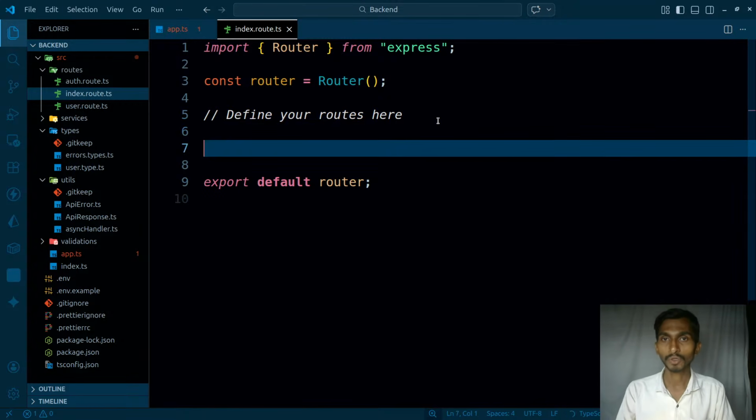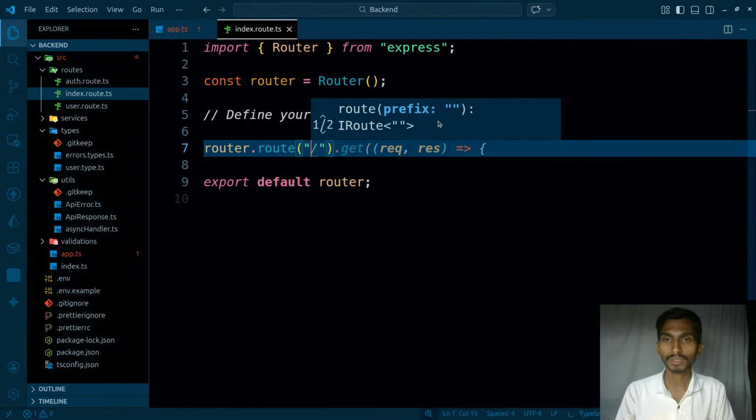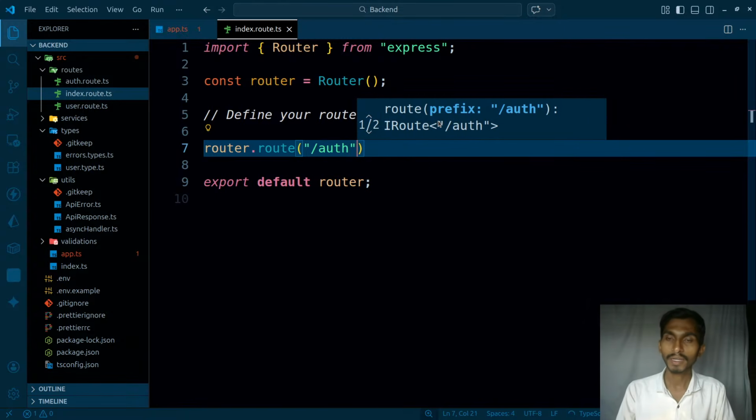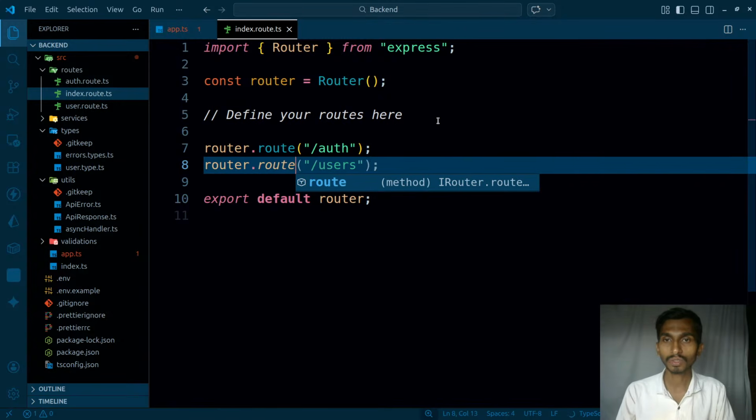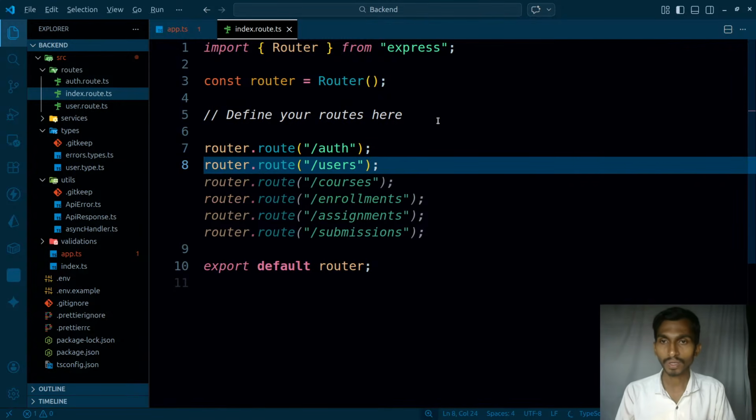Then what am I going to be doing? Router dot route, there's going to be slash auth route, and it will be redirecting me to another route. So slash auth route will be redirecting me somewhere. Similarly, router dot route slash users route I will have.